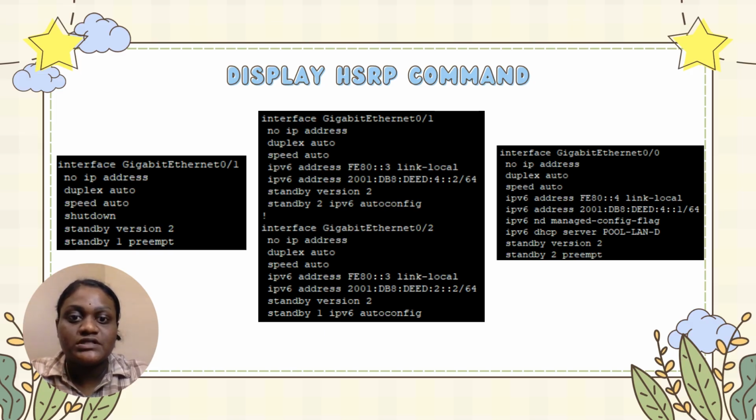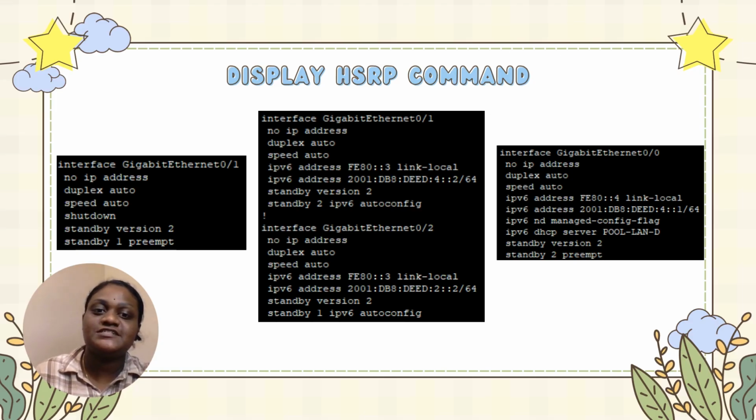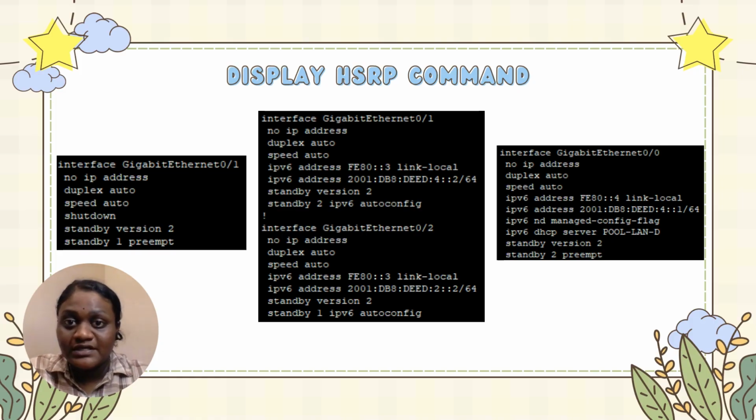So this slide shows how the configuration for the HSRP, or Standby Router Protocol. HSRP is a Cisco redundancy protocol that provides availability for IPv6 networks. It allows two or more routers to work together to present a single virtual IP address to the hosts in the network.